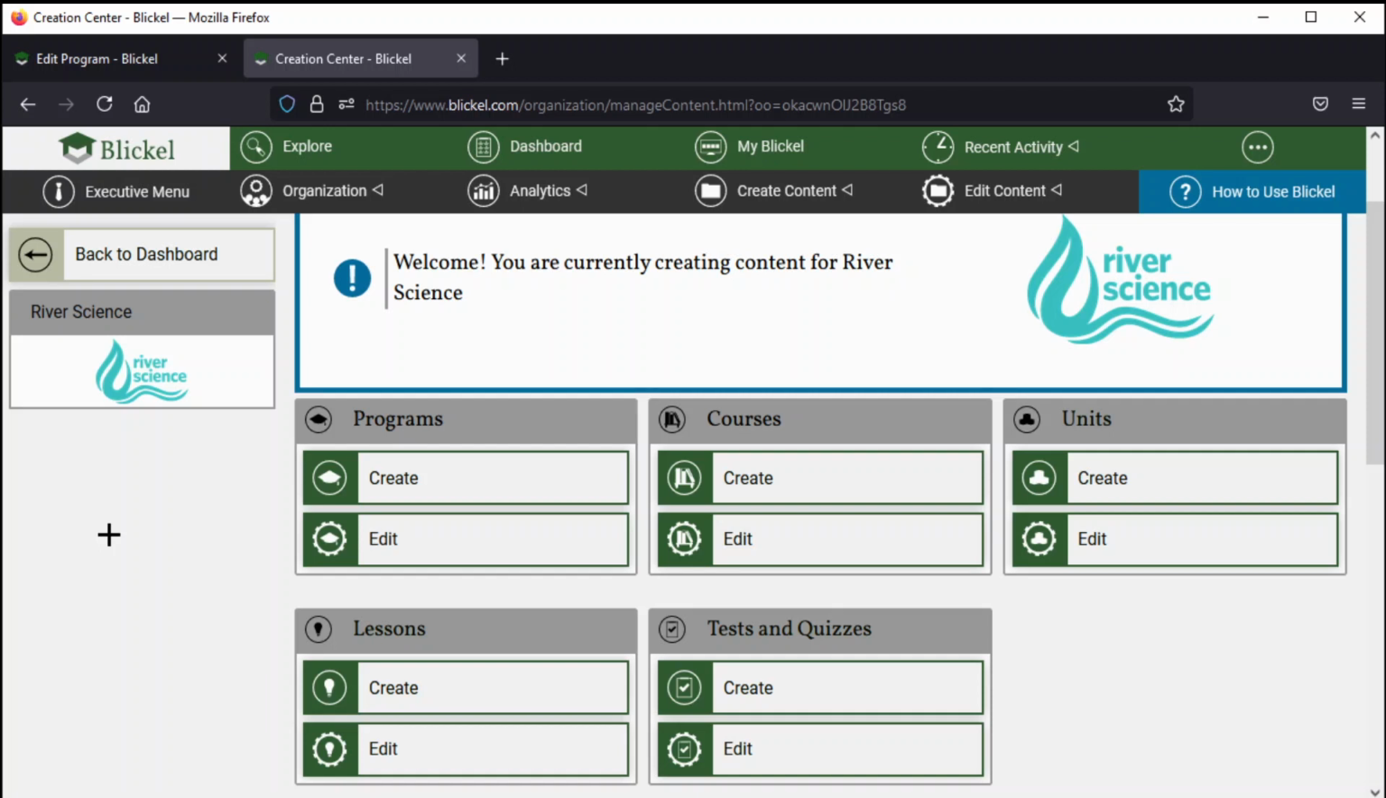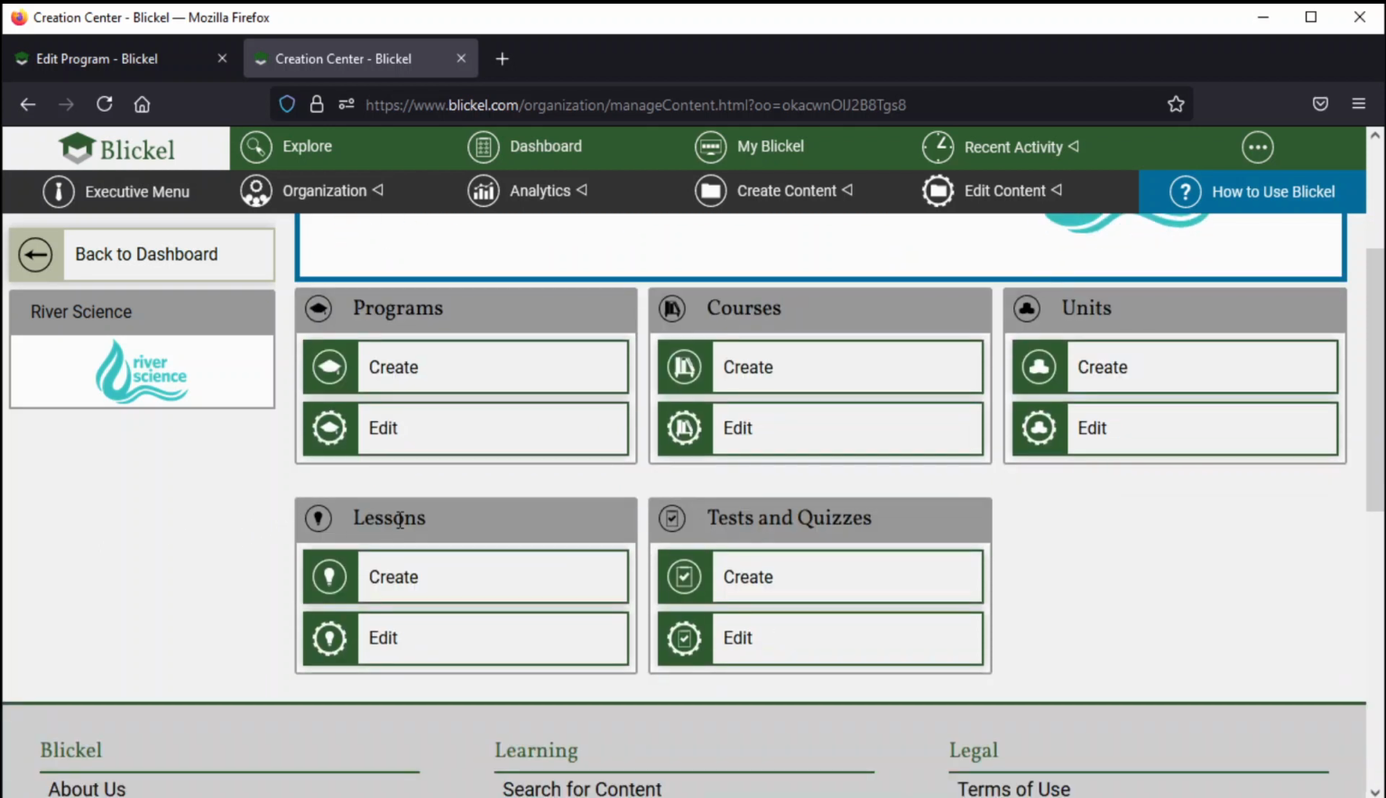Let's now go into creating lessons. Lessons are the real bulk of what we have on Blickel, and you're going to be surprised at the number of ways that we can make a lesson really enhance a student's education.